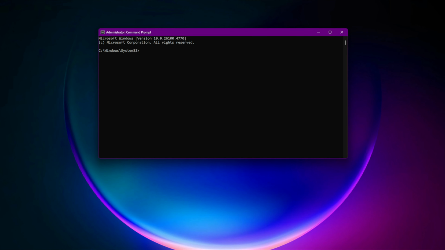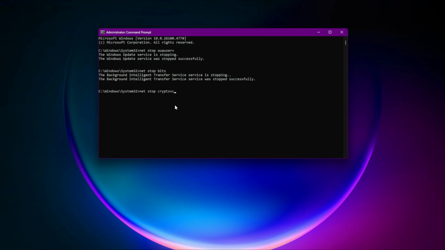I will go slow. Type net stop wuauserv, net stop bits, net stop cryptsvc. This stops the update-related services.